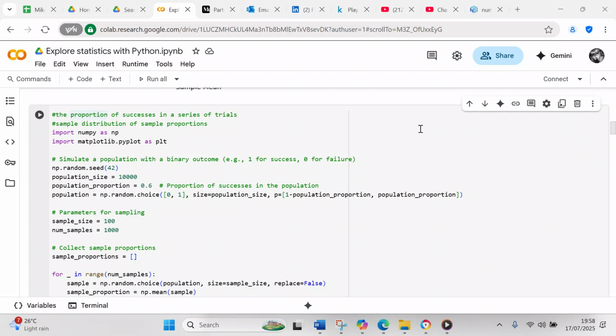In this video, we're going to talk about a sampling distribution of sample proportions. This has to do with the proportion of successes in a series of trials. When you have a trial, you're going to have a 0 or a 1. A 0 is a non-success and 1 is a success. So this is a little bit different type of distribution.